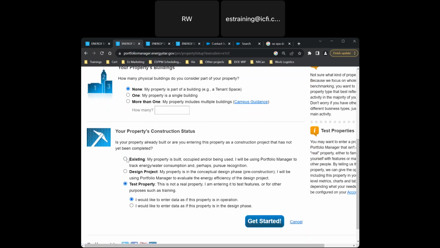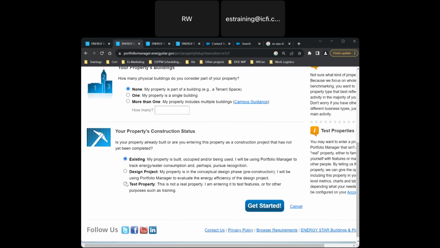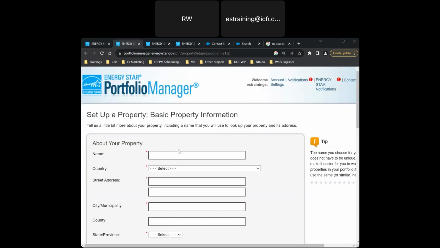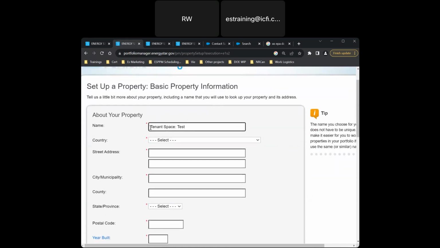And if you were actually doing this, you would choose existing, but for me, just to avoid any confusing issues, I'm going to be doing test property. All right, so then we're going to get started. So from here, we're just going to fill out the name here. I recommend making this specific. If you have multiple tenant spaces, make sure that you name it as a part of the organization. So we'll actually do this.